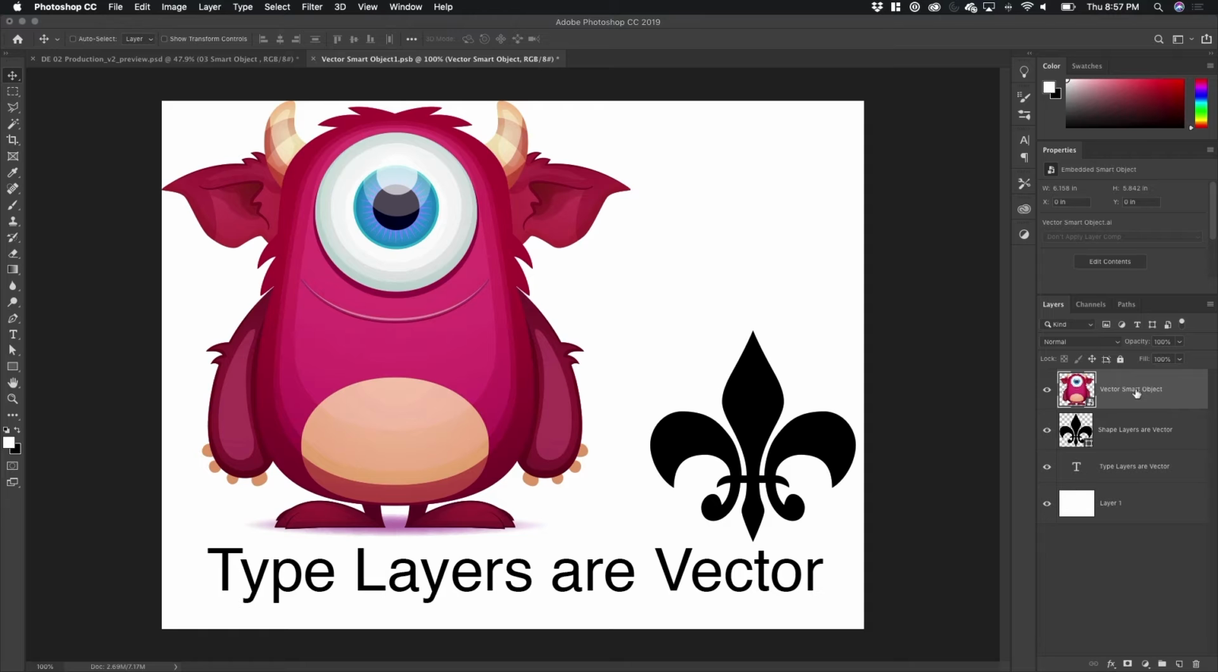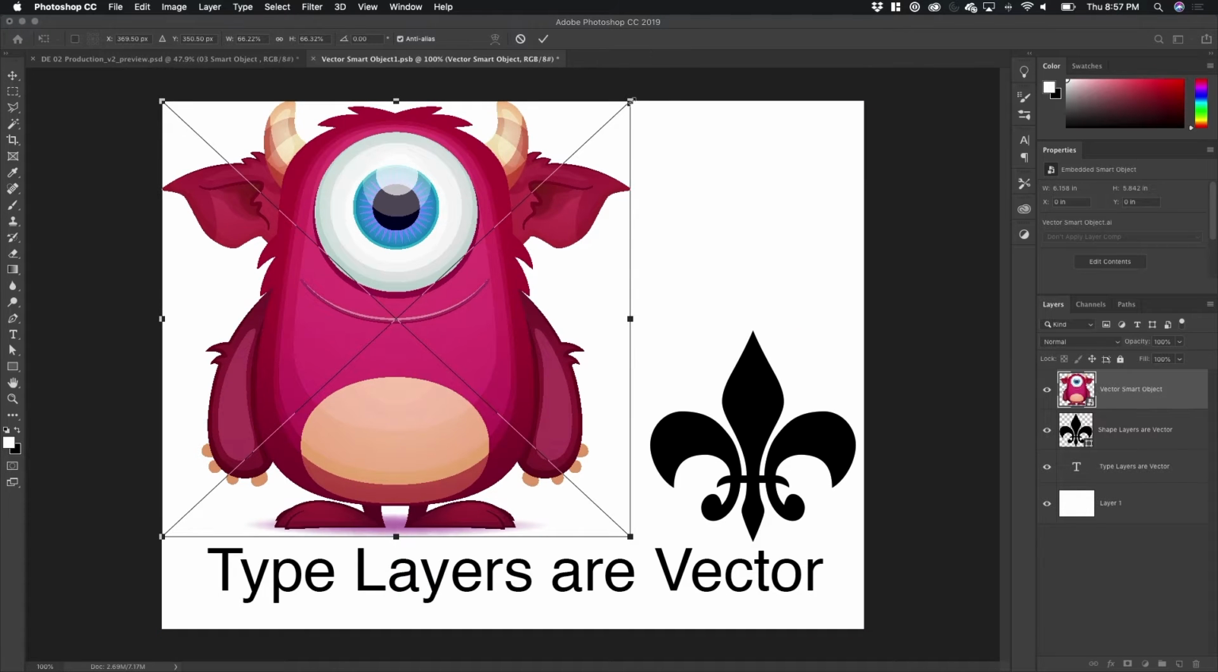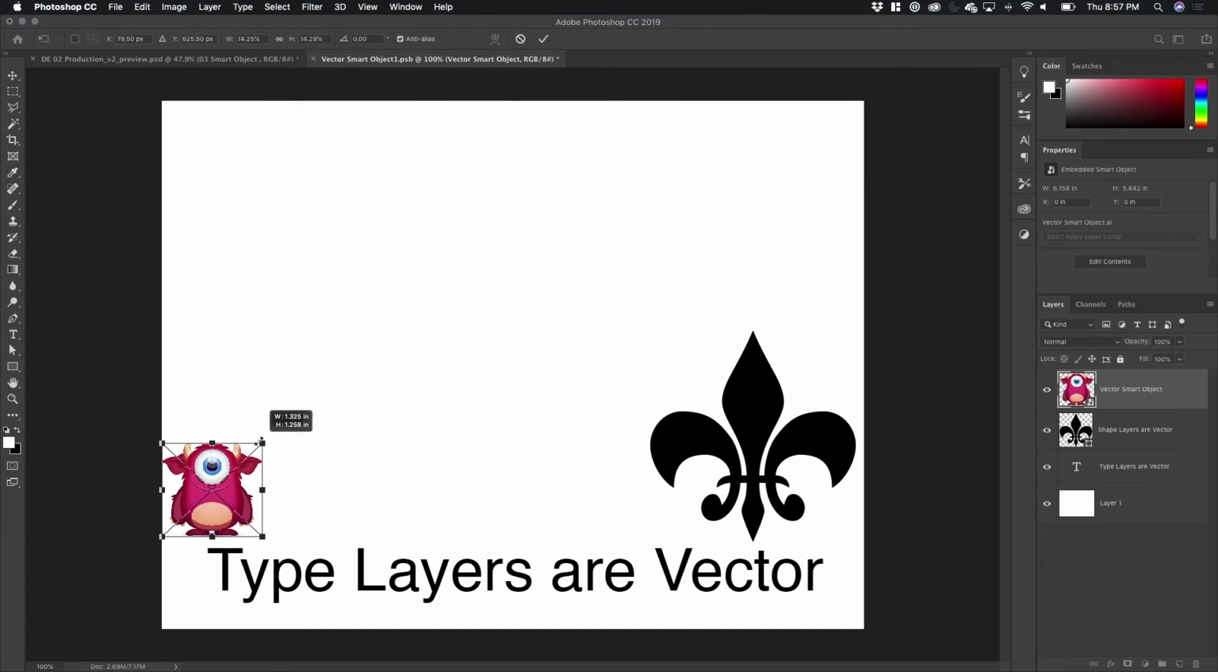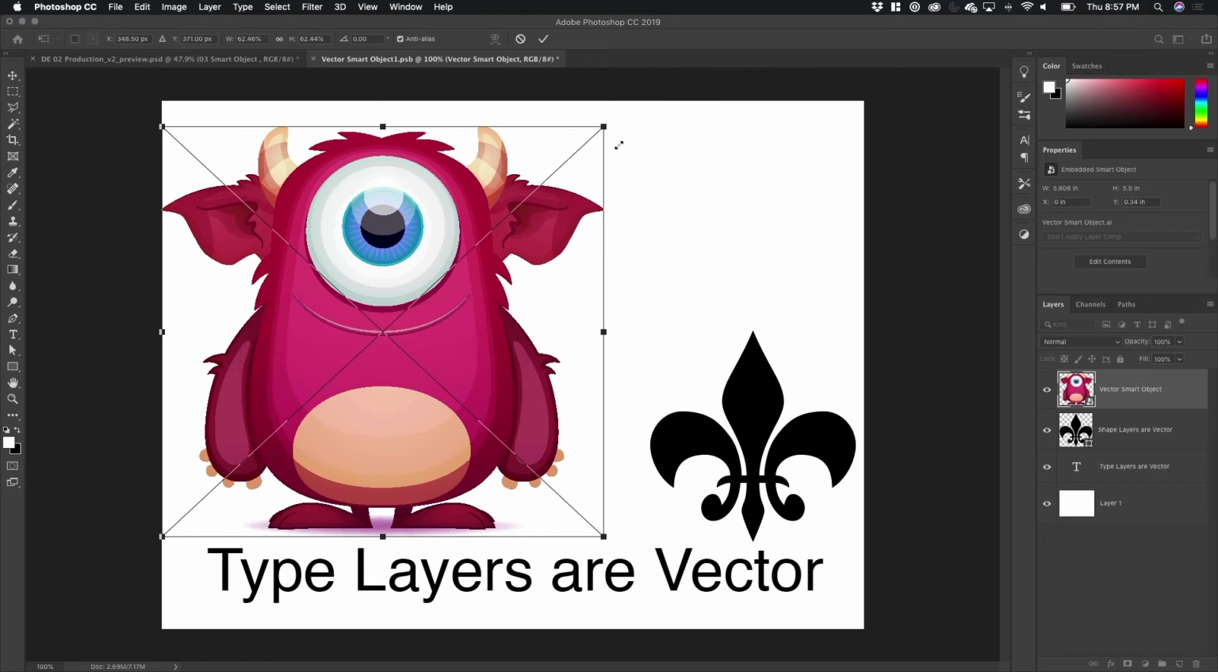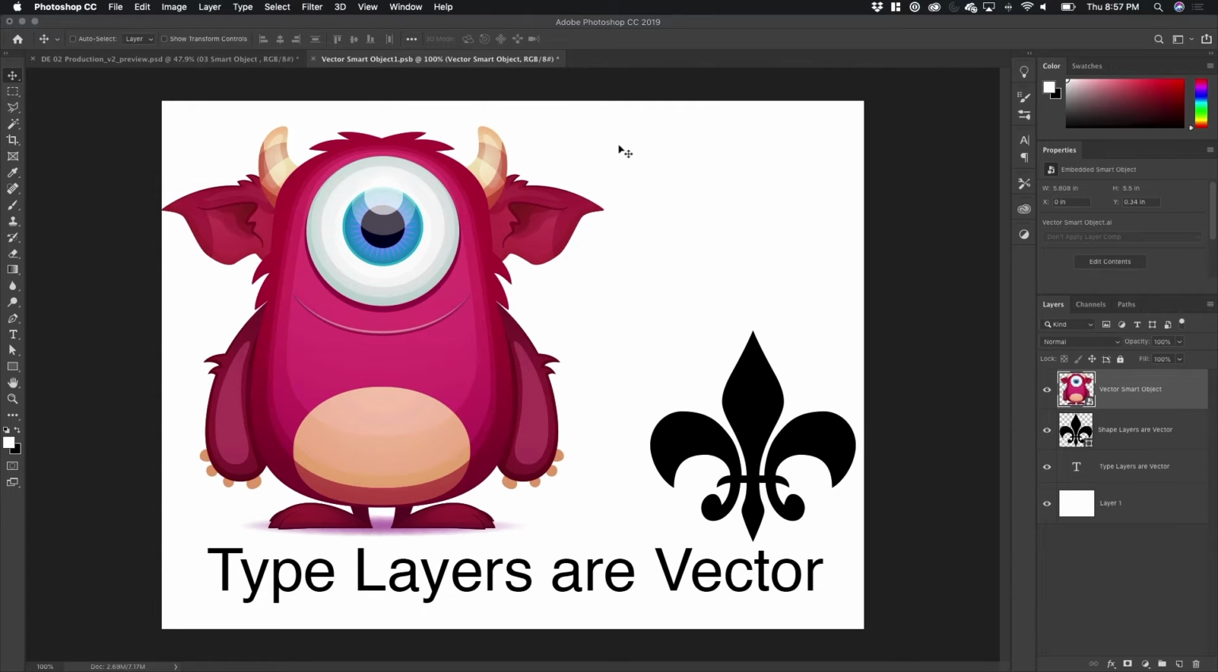What's nice about this, if I hit Command T for free transform, you'll see I can scale him down. And then if I hit Command T again, scale him back up, he stays vector, right? This is great. He stays nice and crisp and clean, and he doesn't have all that pixelated stuff that I showed you in the previous document. So these vector smart objects are great.